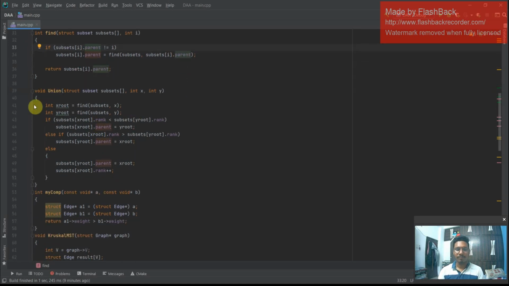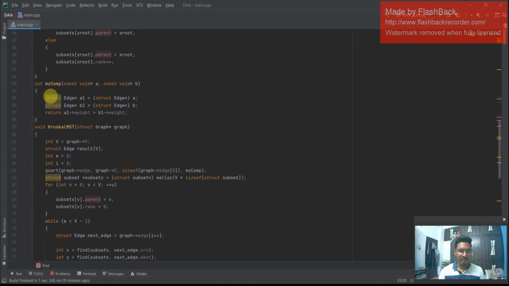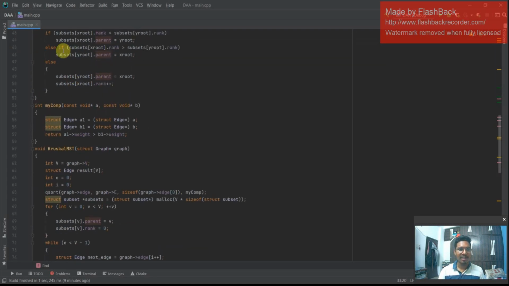So void union, struct subset, int x comma y. int x root equal to find of subset, x, and subset, y. And when we come to the case else if, subset of x root rank is greater than subset of y root rank, and finally else, subset of y root dot parent equal to x root. So x root is equal to y root.